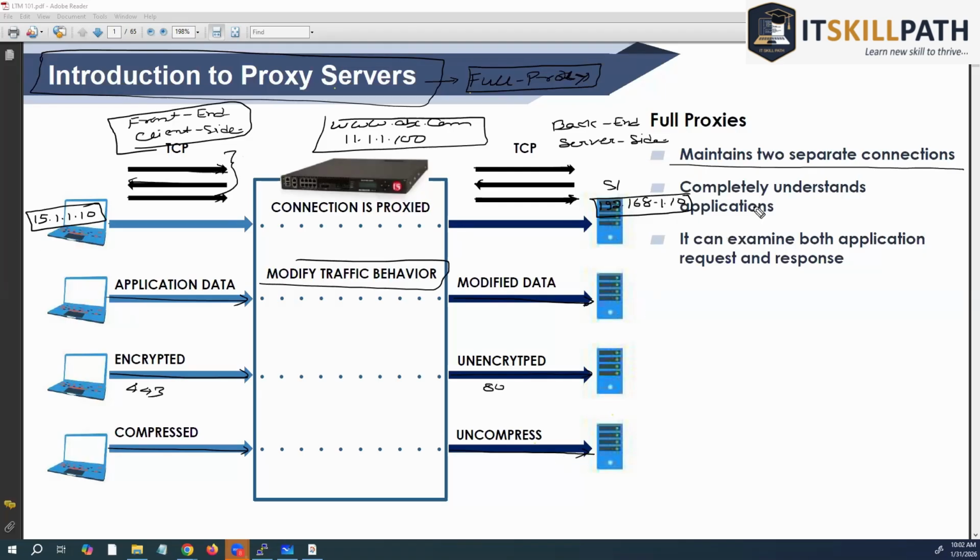Full proxy architecture maintains two separate connections to understand the complete behavior of the application. Since it maintains two separate connections, we can easily examine both the request and the response. Clear to everyone? It's very important. If you are troubleshooting or in an interview, the interviewer will definitely ask what full proxy architecture is.